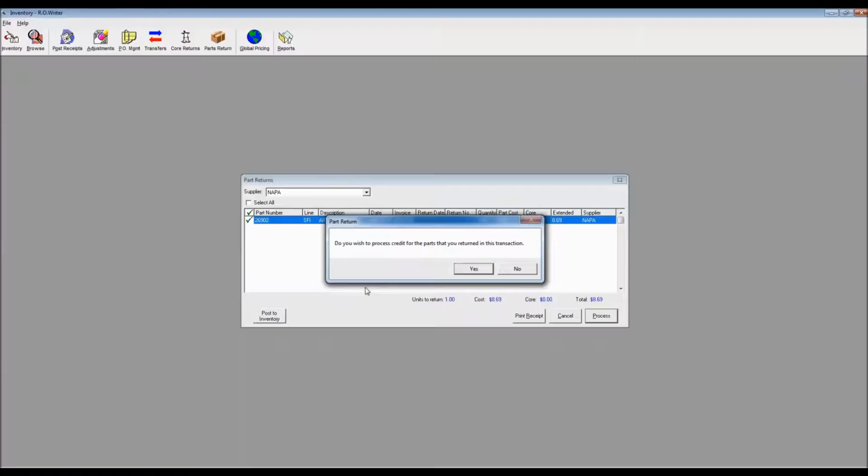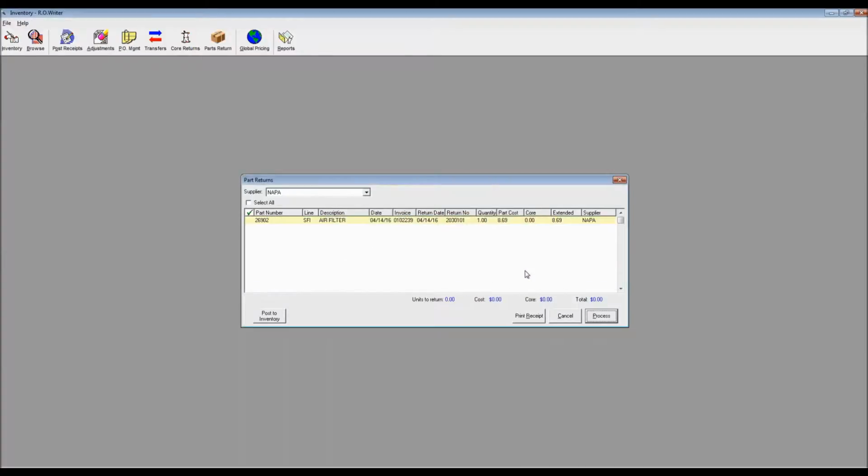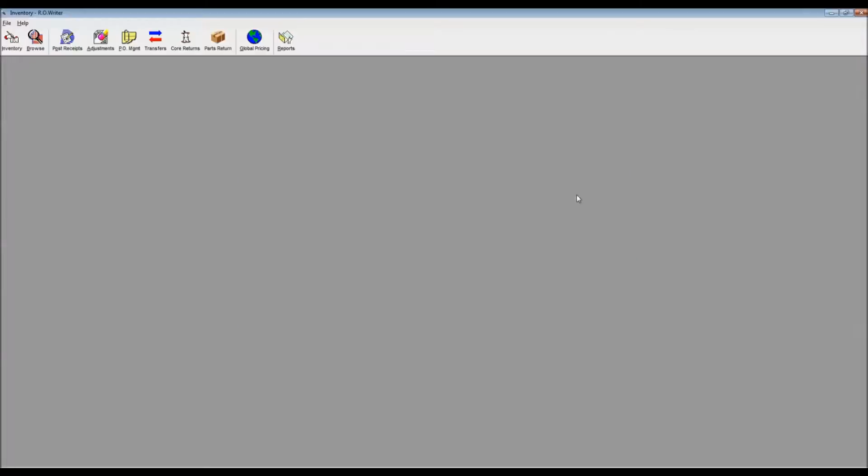And then again, it asks, would we like to process credit for the cores or for the parts that we returned in this transaction? Same concept here of I'm giving the part back to my parts house. I want to wait until I get my credit memo or my verification that they've credited my account before we actually process the credit. So two steps, we'll send it back first, and then when we get our verification, now we'll go ahead and actually process the offsetting AP transaction. I'll hit the X in the upper right-hand corner to close out of my part return bank.